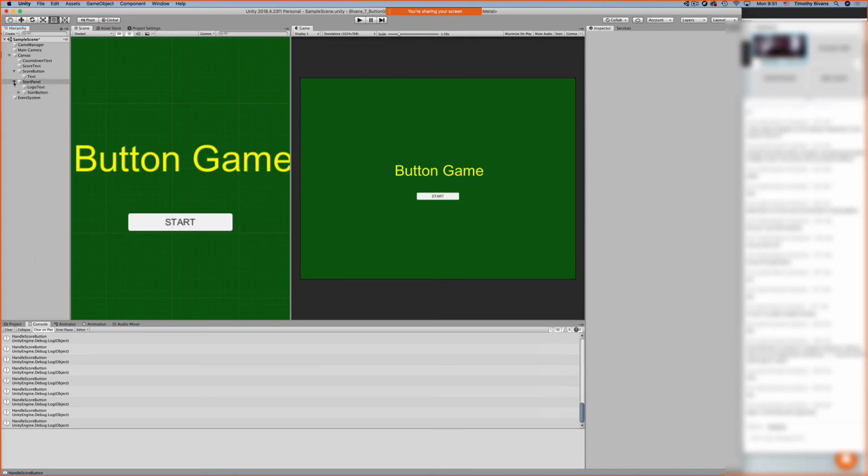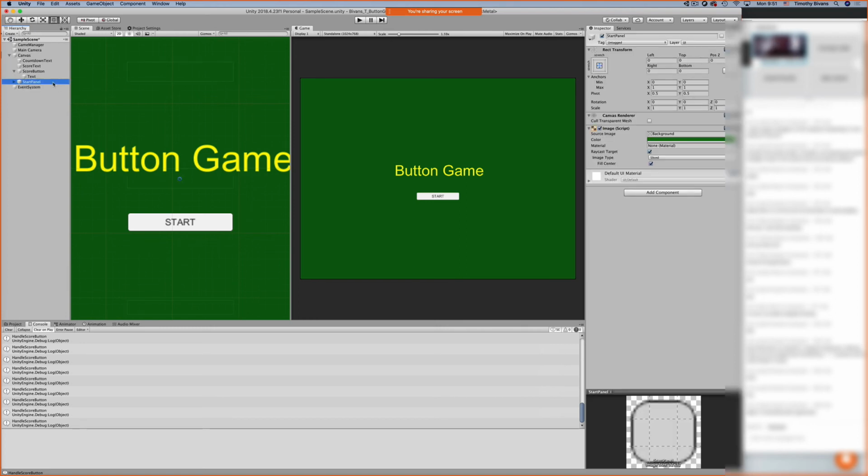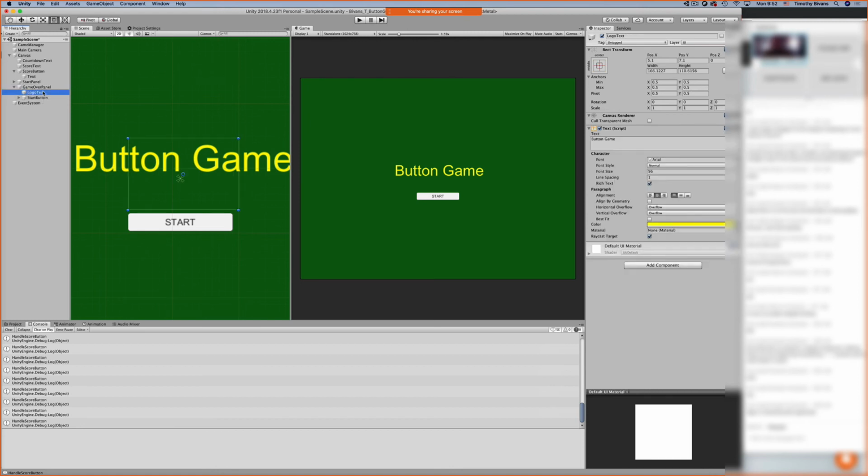In fact, I have the start panel already set up, which has a button and a text, and I can duplicate that. I can click on that, press Ctrl+D, and now I have another start panel. I'm just going to rename it game over panel, and I can just change the text to say game over.